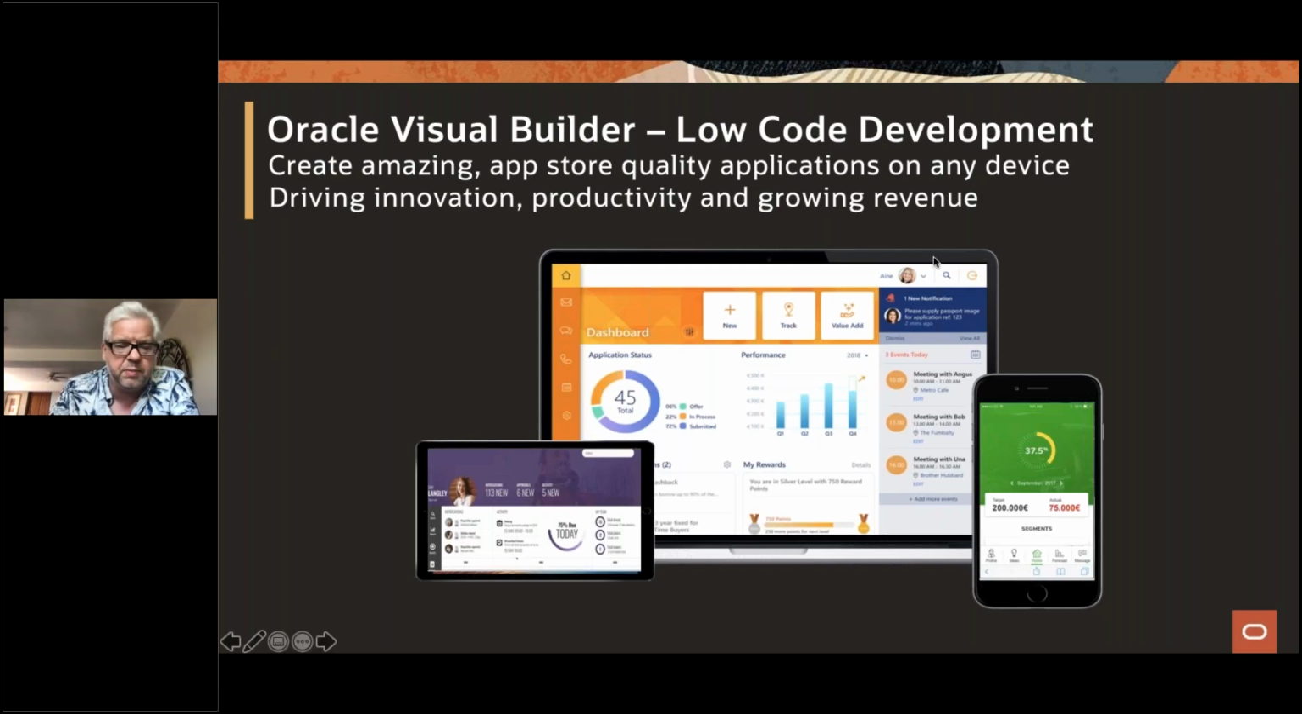So here's some examples of applications that we've created in the tool. And you can pretty much create whatever you like. So I've got a nice dashboard here, which is running on a laptop in a full browser environment. We've got an HR application running here on a tablet device. And then we've got a manager's console here running on a mobile device. So you can build all of these applications inside the product.